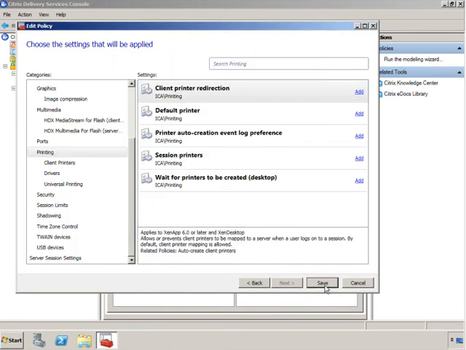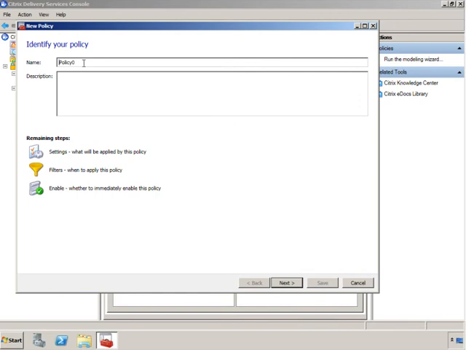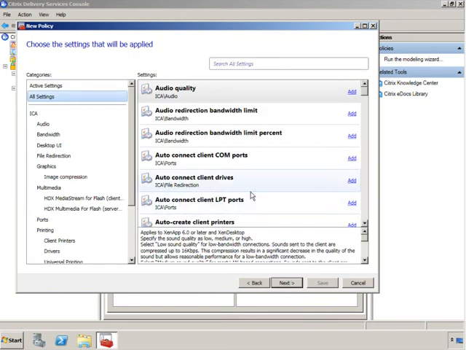Now, when you're done and you save this particular policy, what you want to do is filter the policy based on that client IP address range. We can't do this to the unfiltered policy, so let me just show you real quick. If you create a policy here, let's say you want to call this policy 192.168.1.X printing, or print policy. And we click on next. You go through all the printer configurations that you want.